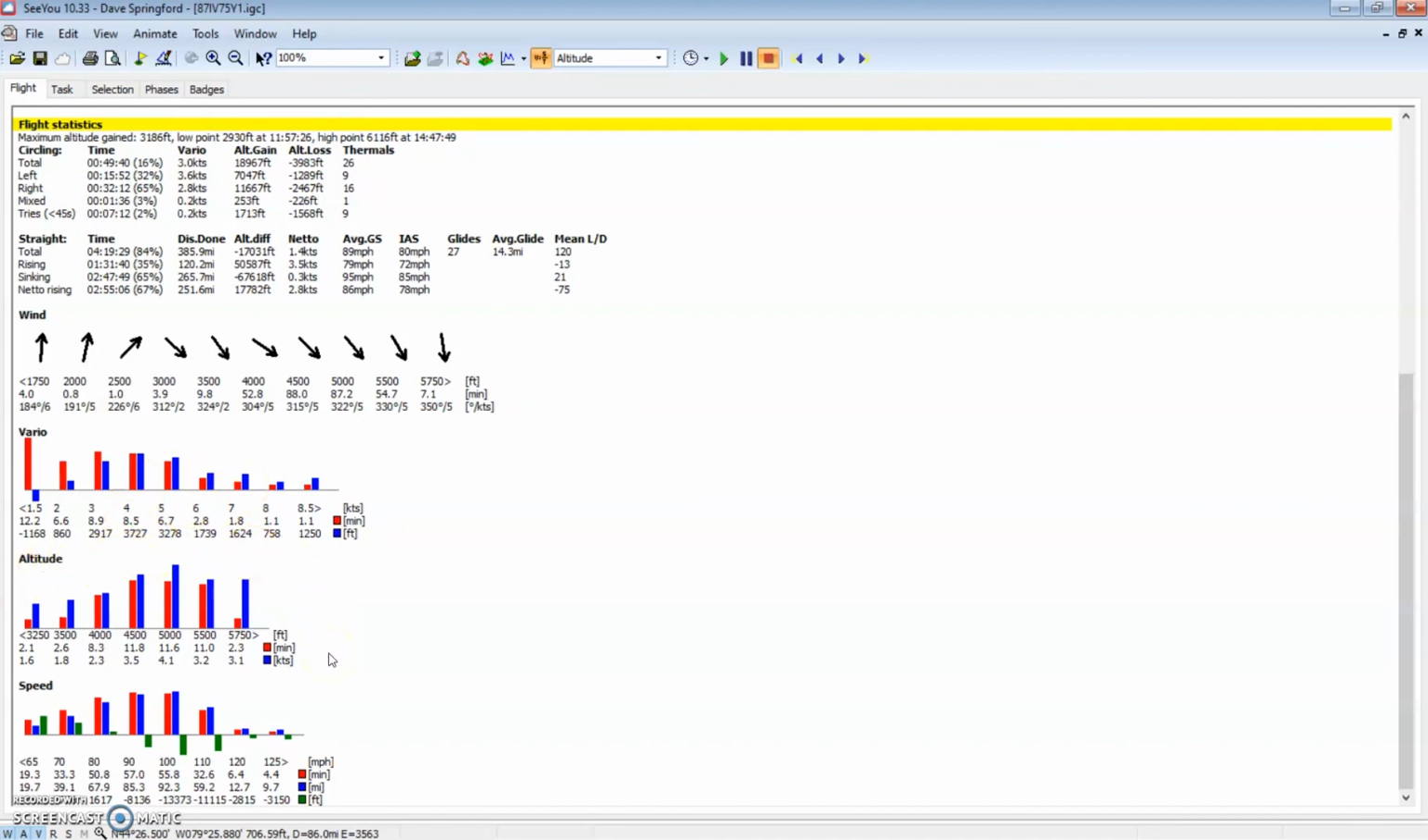Next one is our altitude, and what that shows us is at what altitude range we spent most of the day. Much like the vario, the red is minutes, the blue is knots, so the climb rates at the various altitudes, and we can see that most of the time was spent between 40,000 feet.